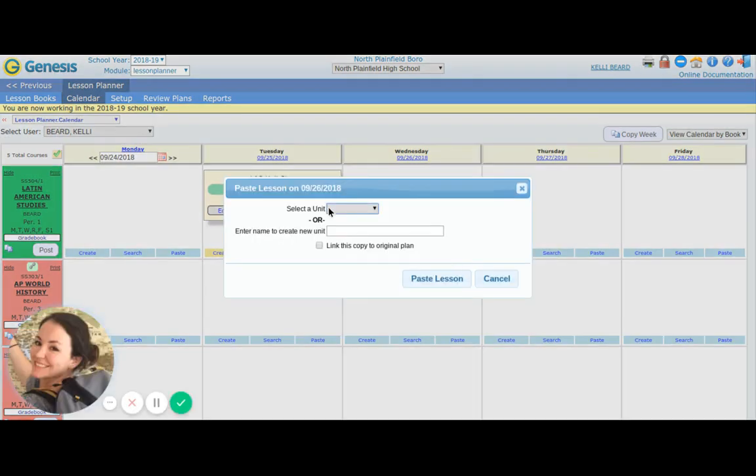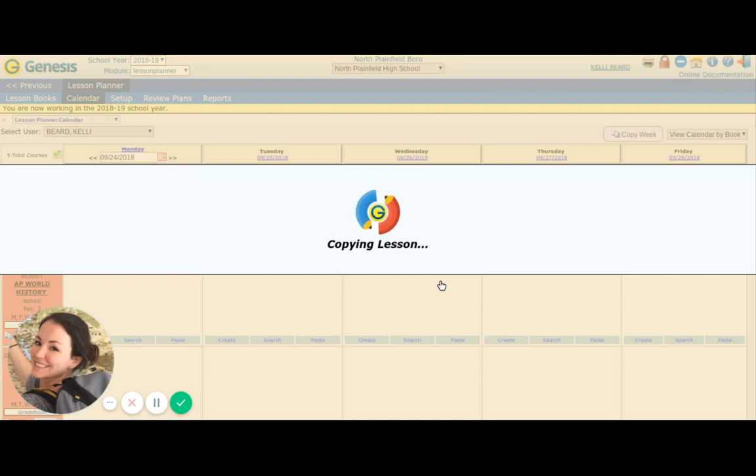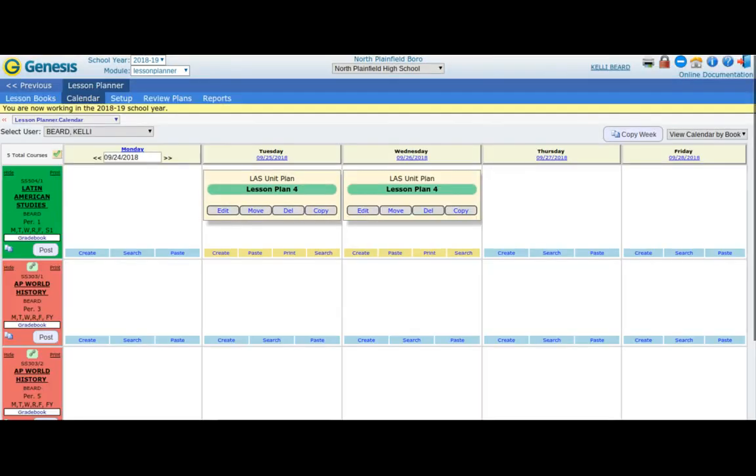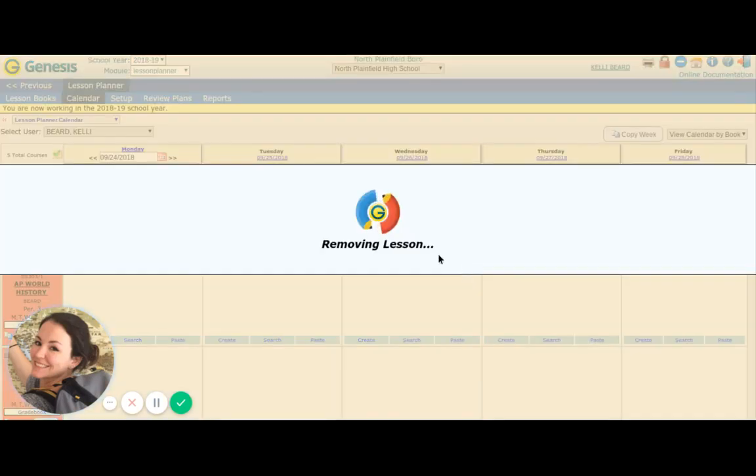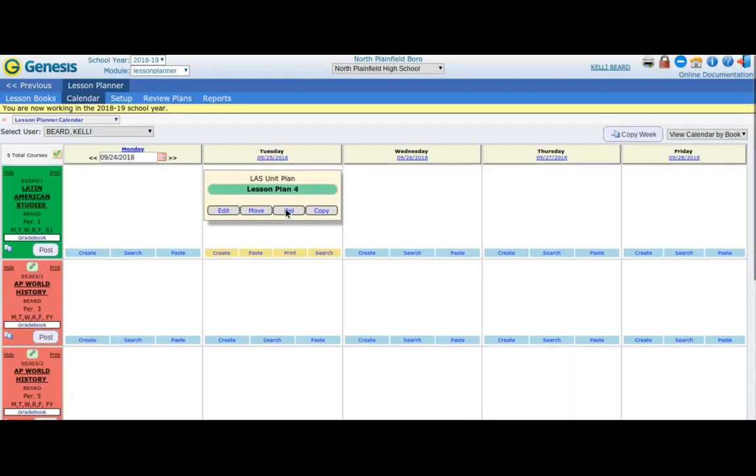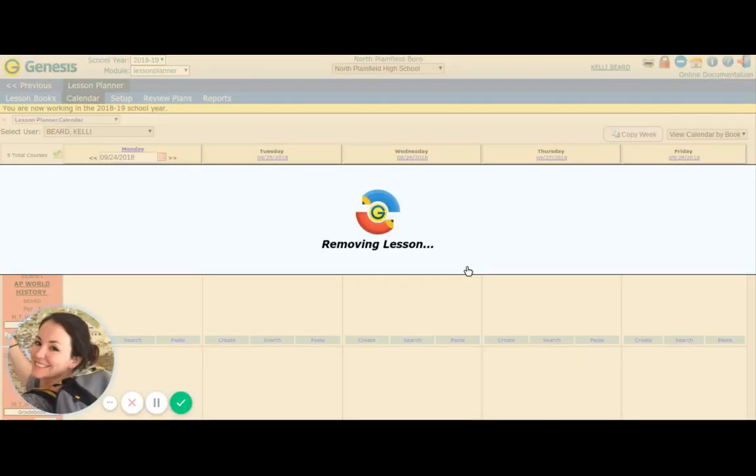Now, see when I said before that it makes you have a unit plan before you can create a lesson, here's where we're seeing that, right? I've got this lesson that I want to paste, but it makes me pick a unit. If you only have 1 unit, that's not really so much a problem, all right? So you can copy it, you can paste that lesson, but remember, when we delete lessons, it may delete it from the lesson books. Let's take a look.